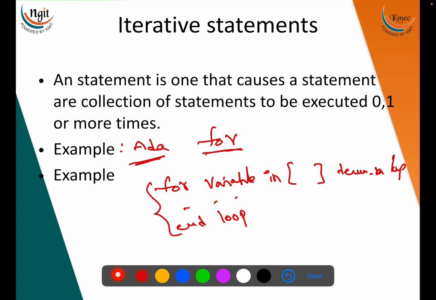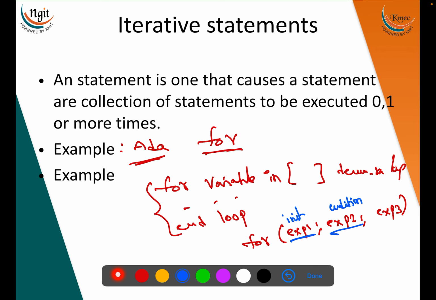And we know how to write in C language or C based languages. We'll write for expression 1 semicolon, expression 2 semicolon, expression 3. Now this expression 1 is what? The initial value of your loop variable. Expression 2 is what? The condition to check whether it is true to execute or false to come out of the loop. Expression 3 is what? Updating the value, or else you can say it is the step size. So this is about the iterative statement.